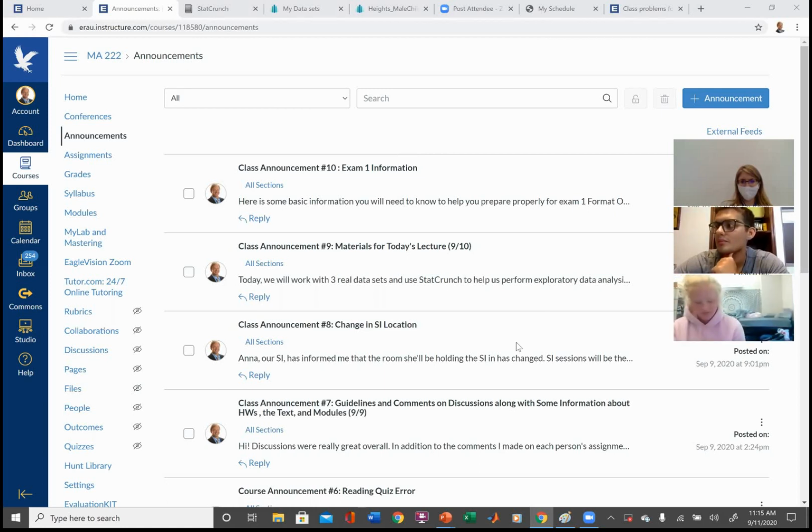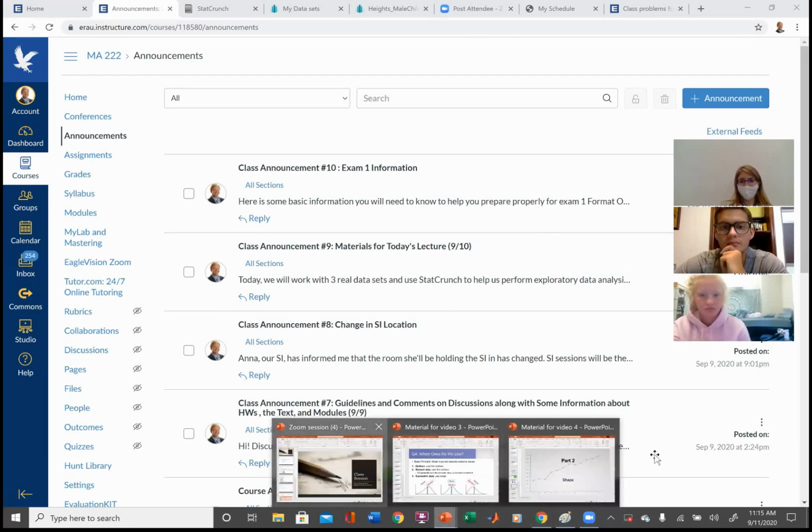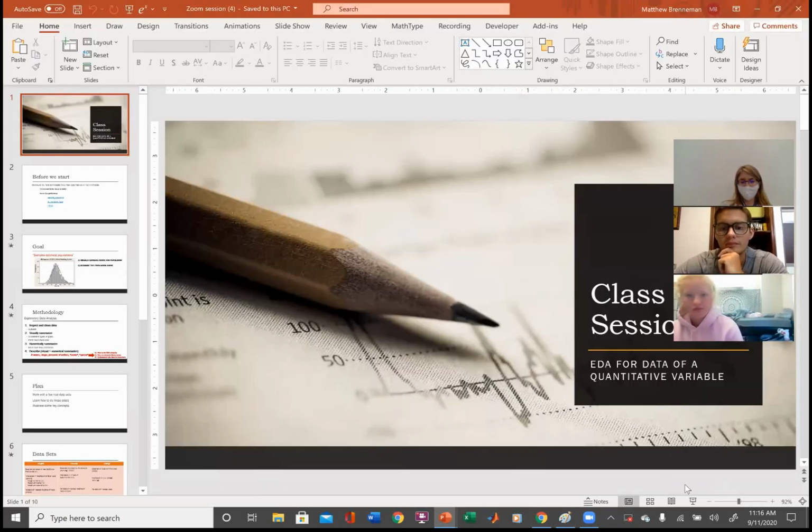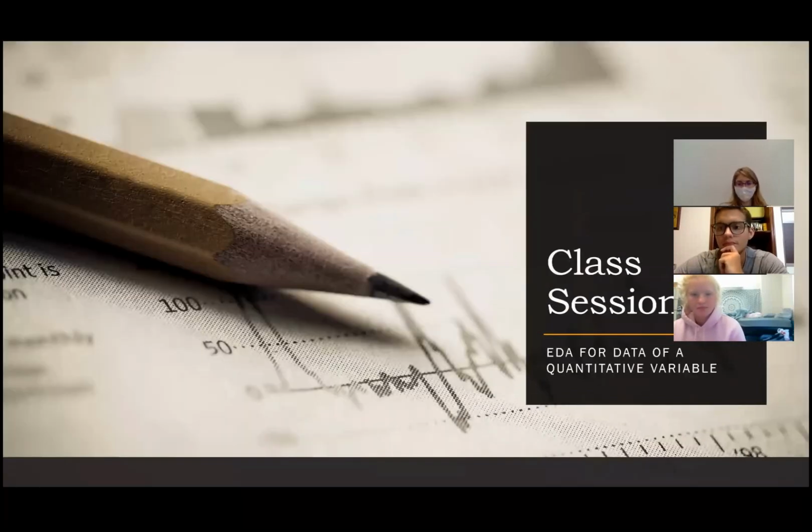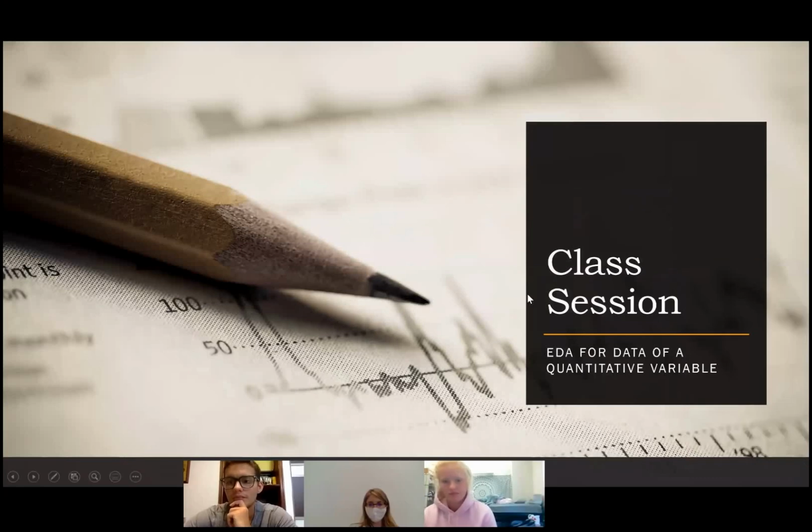So, okay, let's go ahead and get started. What I want to do today is use those PowerPoints that I put up for you guys. And you can all see my screen, right? Yeah. Okay, so we want to go through the same process we did for a categorical variable, except this time I have a quantitative variable and I want to ask myself, how do I get information out of it?